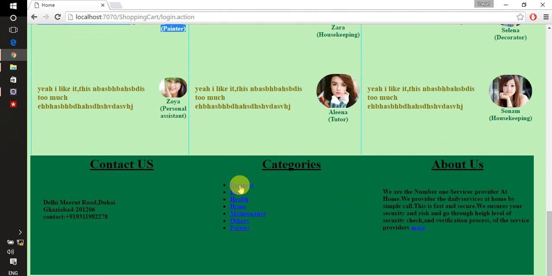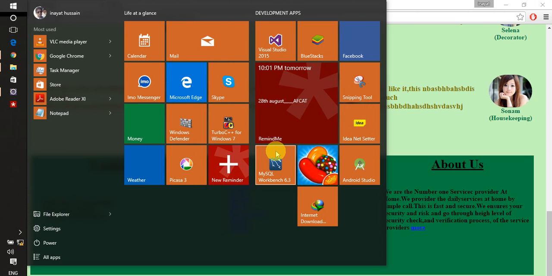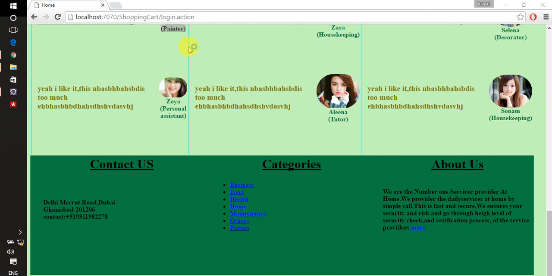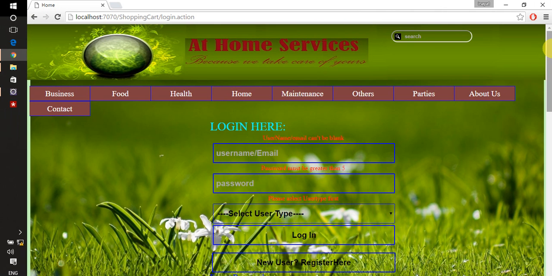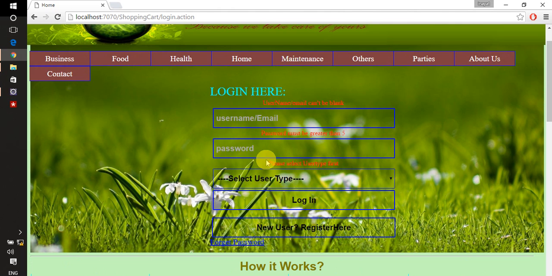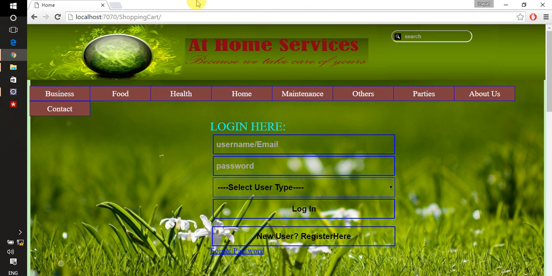Here are the categories. These all are from the database. I'll show you. Okay, it will take some time. For a while I can do another thing. For the demo, let's first refresh this page, so that we can see how it looks. Yeah, so this is the page.